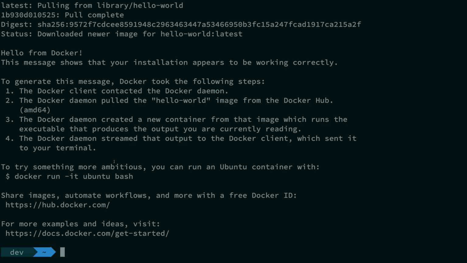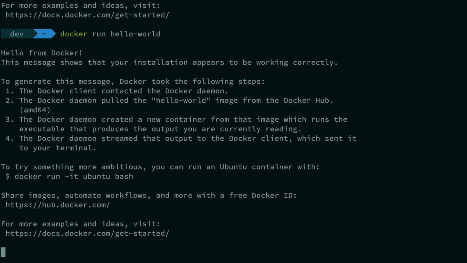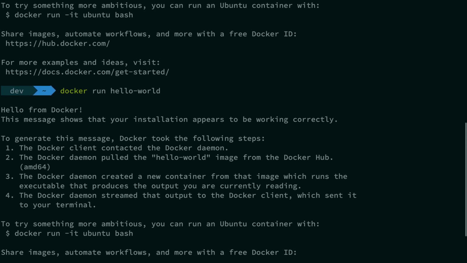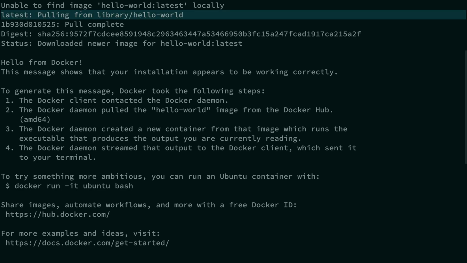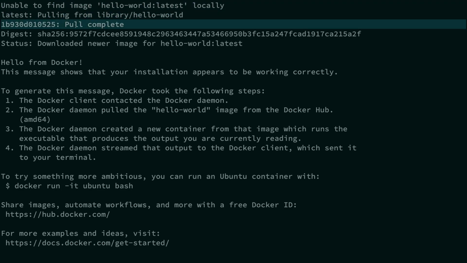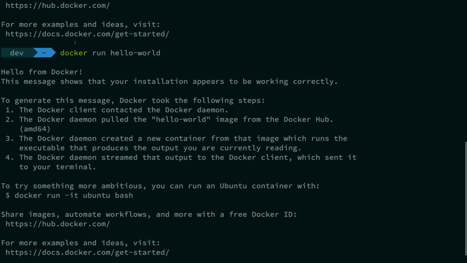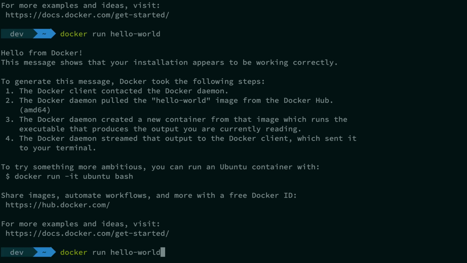So the thing is, now if you try to run it again, you're going to see that you immediately get this, right? So this time it does not say that it is unable to find this image, or that it's pulling, pull complete, digest, everything. So now you just immediately get it. We're going to get into stuff like why this is immediate now and why it wasn't immediate earlier, and all that awesome stuff. But this is basically the hello world for your Docker.